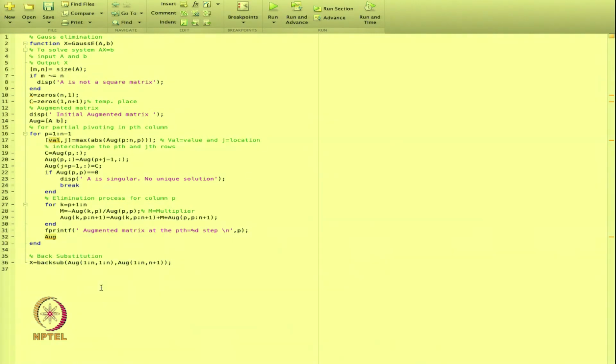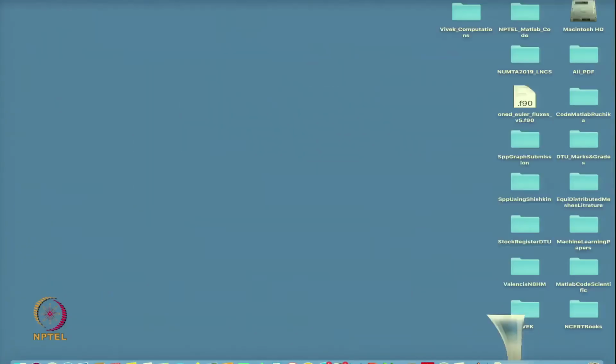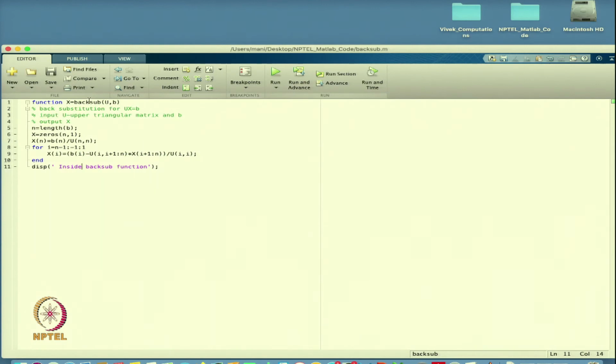So, what is the back substitution? Let us see another one. I have defined another function, and that is back substitution. In the back substitution I know that the matrix should be upper triangular. So, I will take as input the upper triangular matrix U, and this is the right hand side vector. Using this I will find the length of b, then I put x equal to zeros of n by 1. So, it is a column vector basically, and then I know that the last element x n will be b n divided by u n n, because it is going from bottom to top.